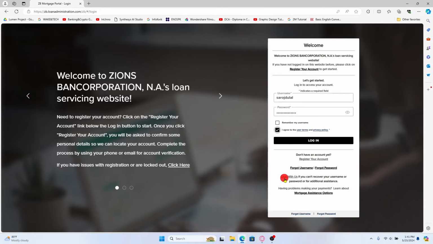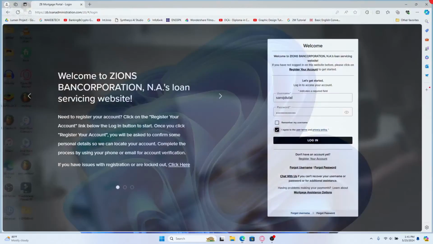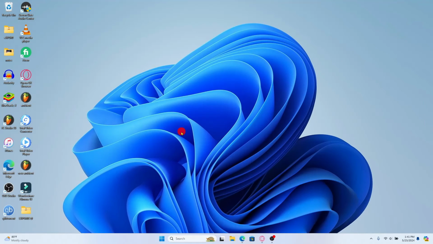In case you have forgotten your credentials, you can click on the forgot username and the forgot password option to reset them right away. And there you have it. That is how easy it is to log into your Zions mortgage account.